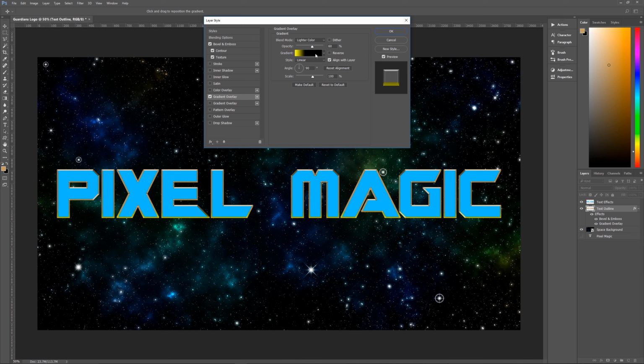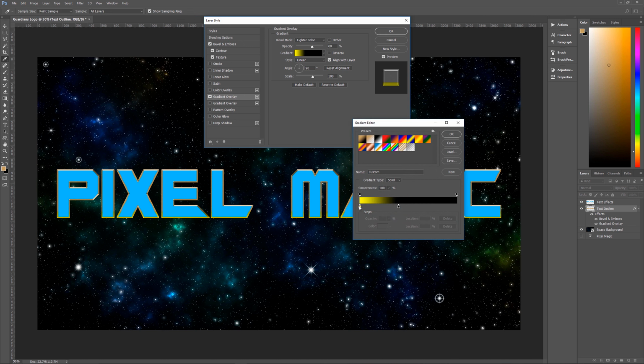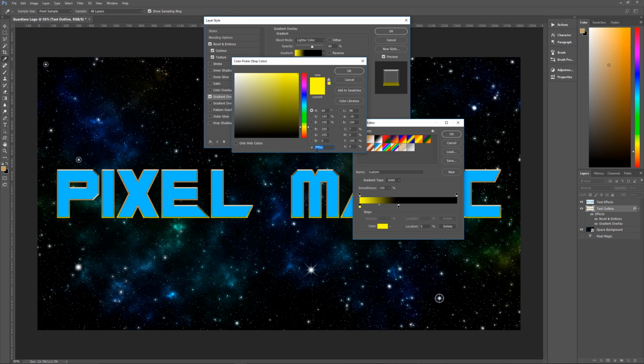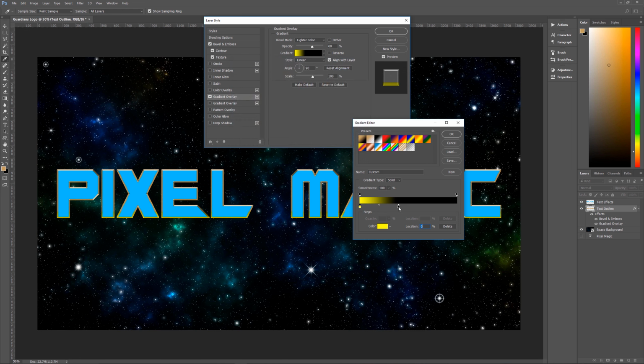And the gradient that we want is going to be a custom gradient that we will create right now. All the way on the left, you only need 2 of these color stops. So the very, very left color stop at location 0% will be a nice bright yellow. That is FFFF00, which is pure yellow. Once you have that, you then want to create a second color stop, and that's going to be black, which is all zeros, at the 40% mark right here.